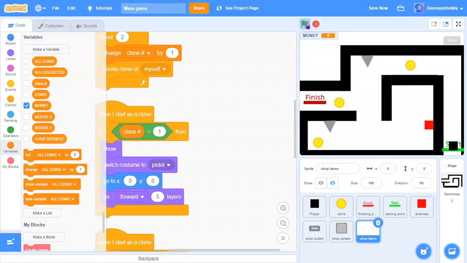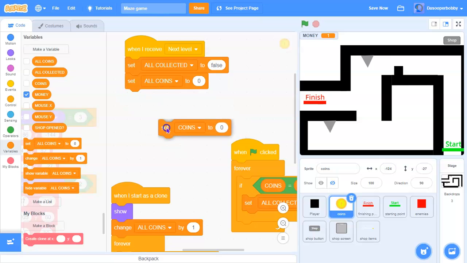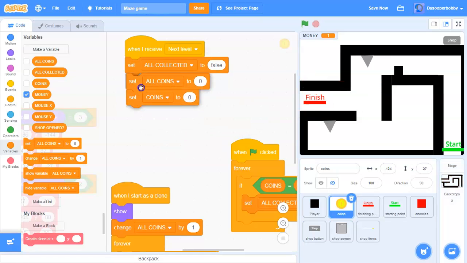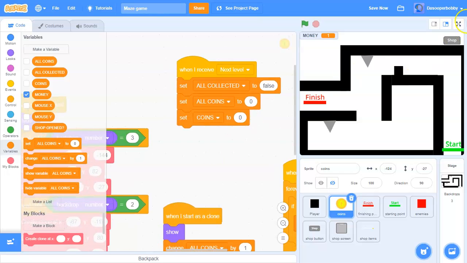So if I collect some coins, as you can see, the money changes by 1, which is exactly what I want. And just so you know, the money variable is how much money the player has in all. The coins is how much the player has in one level, and the all coins is how many coins are in one level. And the money variable can change if you spend money in the shop or if you collect more coins in new levels.